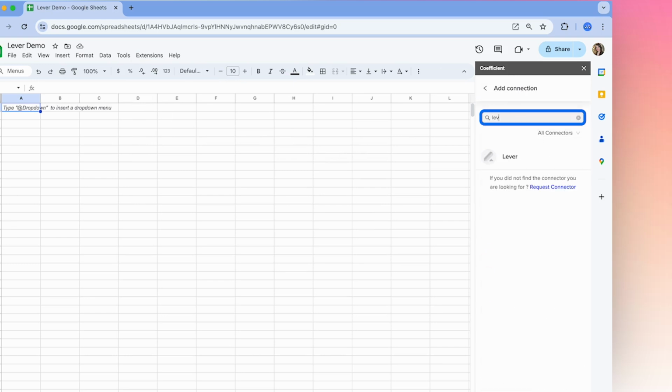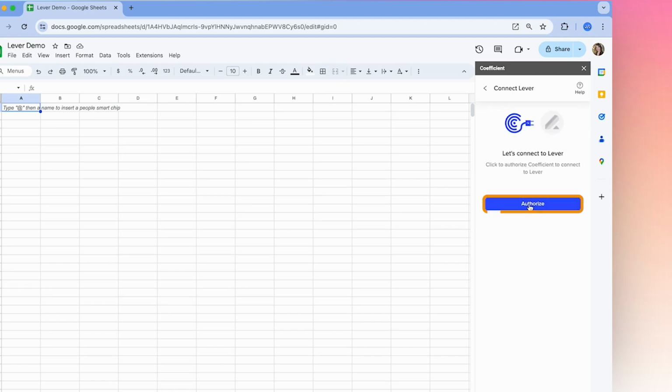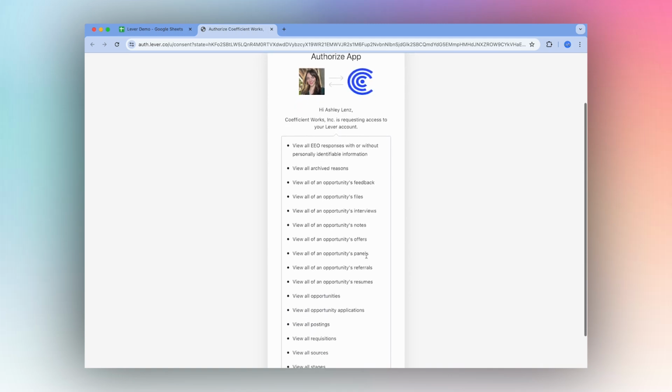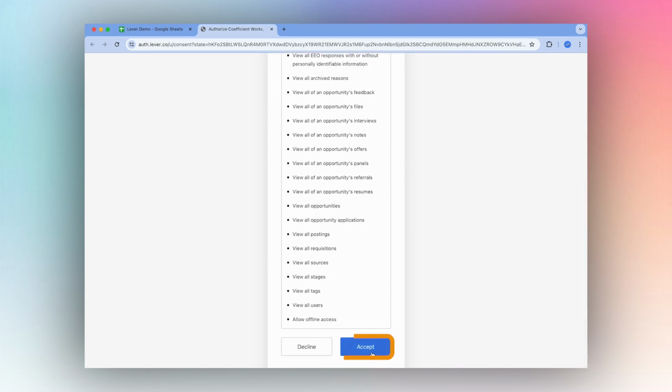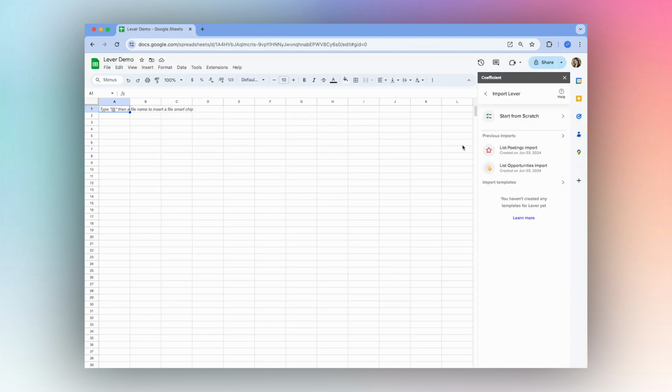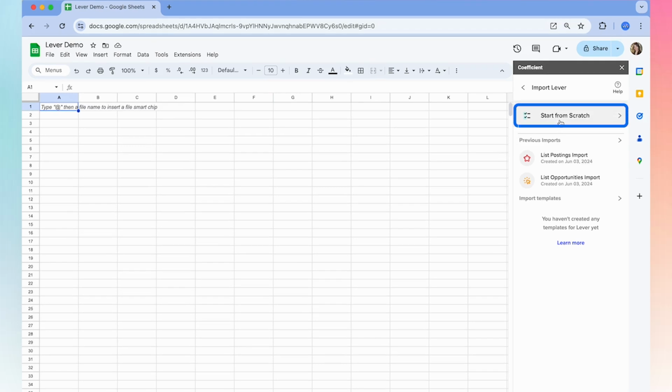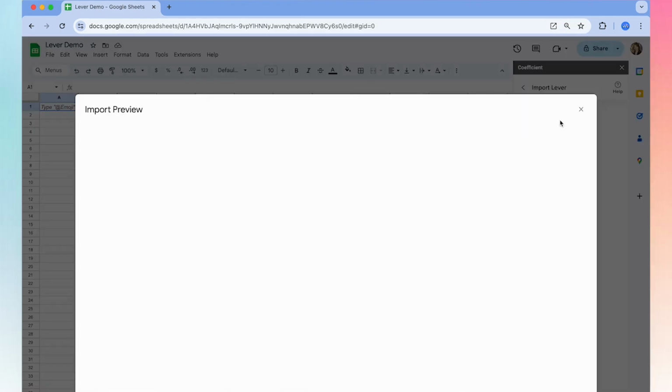And here in the search bar, type in Lever, select Connect, select Authorize, review the requested permissions and click Accept. Once authorized, you can begin your first import by selecting Start from Scratch, and this will open the Import Preview.